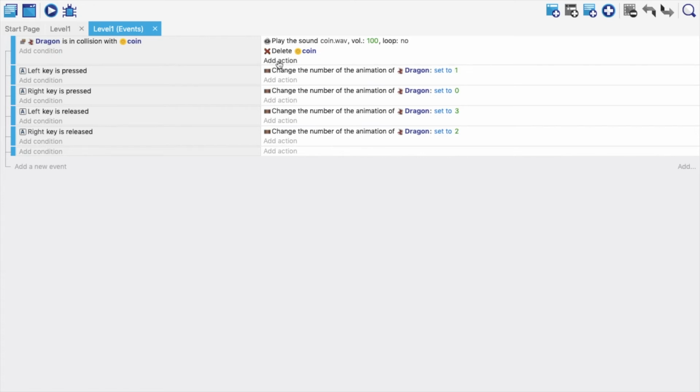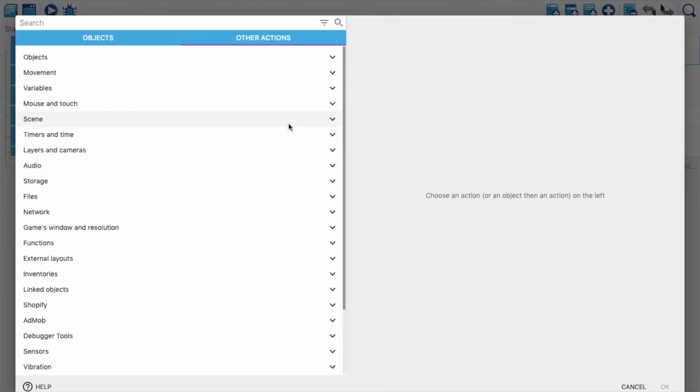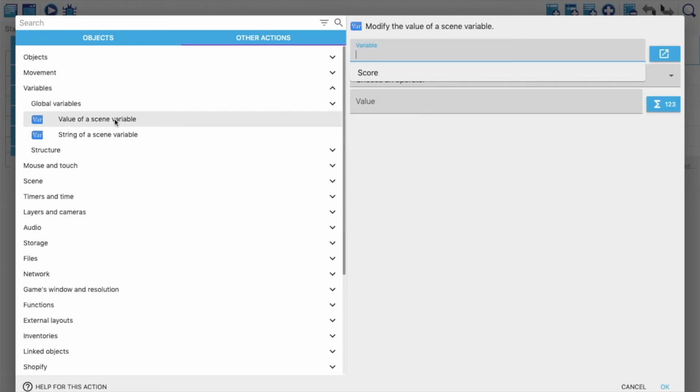So let's go and add action in the same condition when dragon is in collision with the coin. So click on add action. Now, what are we doing? We are not changing these people. We are simply changing the value of the variable. So variable, value of the scene variable. And if you see, whatever number of variables you will make for that particular scene, it will appear over here. Since we have made only one, the name is right here.